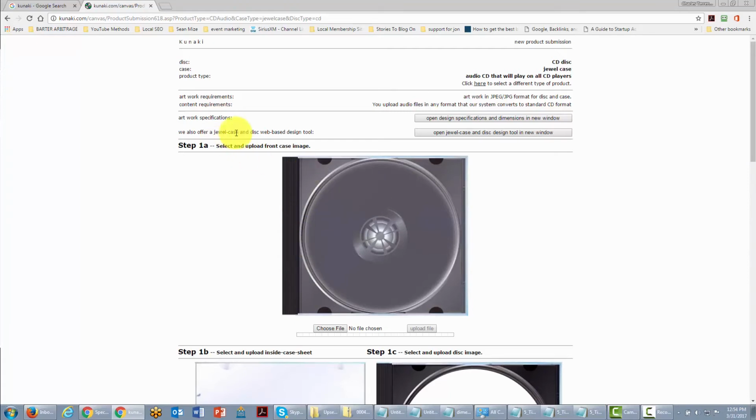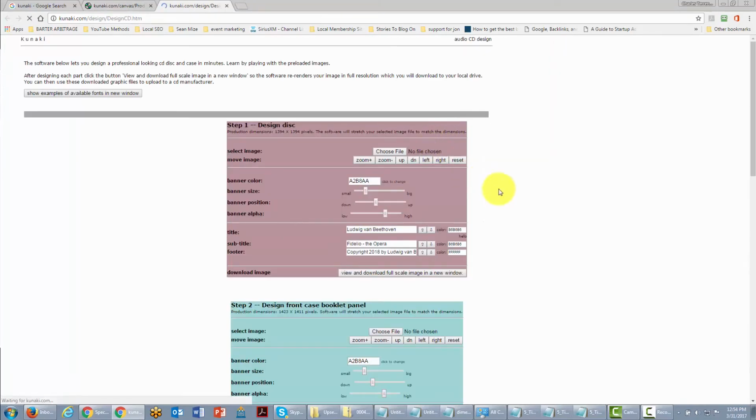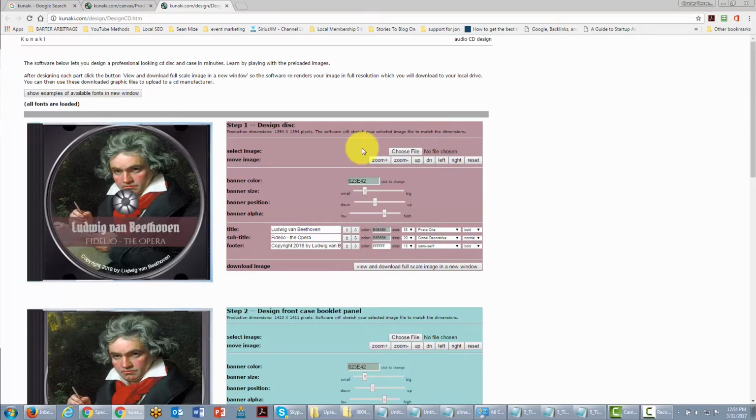So in this case, you'll see right here at the top, it says to open the jewel case Disc Design tool. And what you can do to get started is choose an image. And they tell you that you generally want to have an image that's going to stretch over this entire CD. So that's what we're going to do right now. We're going to go ahead and choose an image.